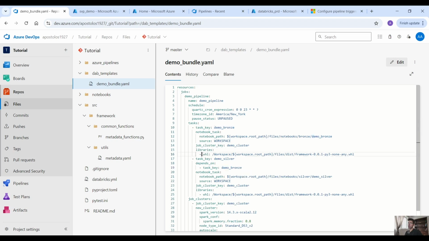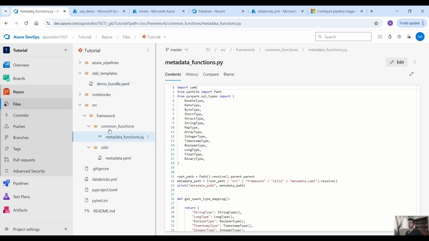Pretty simple things in both tasks. We include the library that we build, which will be found in this path here, workspace.rootpath/files/dist, and this is our Python wheel that we are going to build and deploy there, right? Now this Python wheel includes everything that is under source and framework here. So we have two folders.